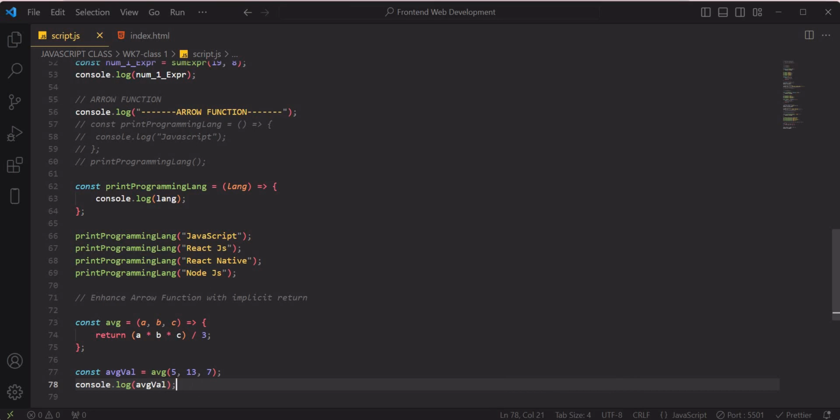an implicit return. Implicit return has to be without the curly bracket. So implicit return simply means automatic return. We don't have to manually specify the return statement or write the return statement in our code. That is why it is called implicit return. So JavaScript does the return for us automatically. So it has to be without a curly bracket, and it has to be a one-line code.